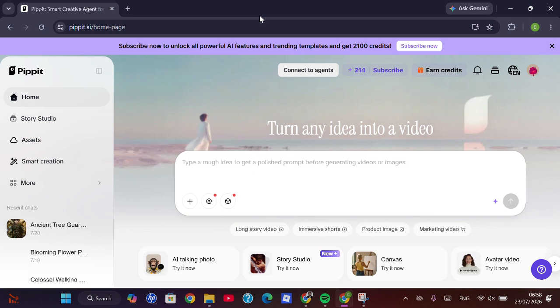In today's video, I'm going to show you how you can create a human carrying the moon using Pippit AI for free. Okay, first of all guys, you're going to open the Pippit AI website, then you're going to sign in to get free credits, and then go to the home menu and add your prompt here.